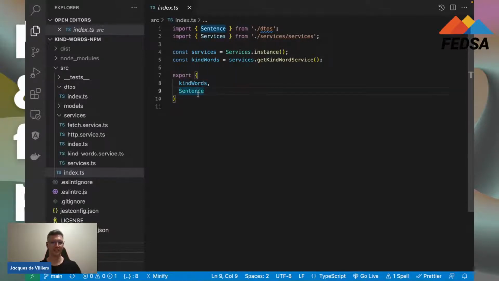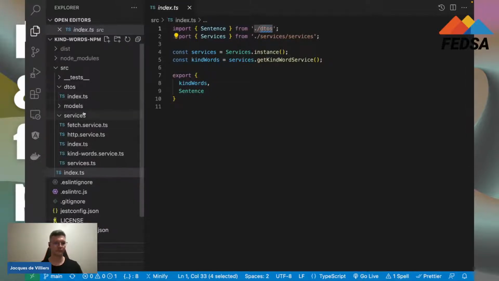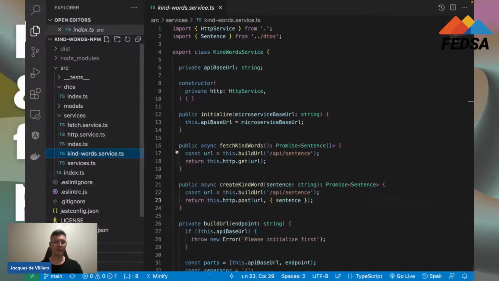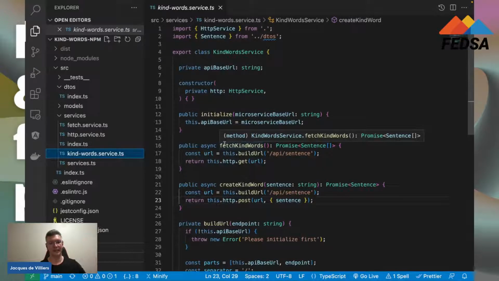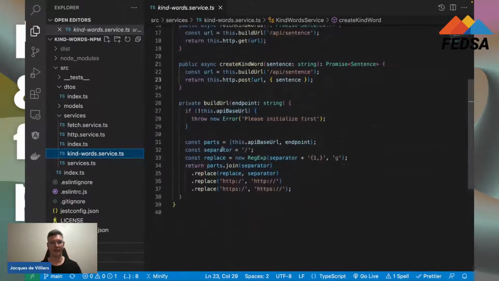And then I also export the DTO so that people know what type to expect, or they can use it in their application as well. So I import sentence from the DTOs folder as well. Okay, now in the kind word service, I'm actually implementing my API.